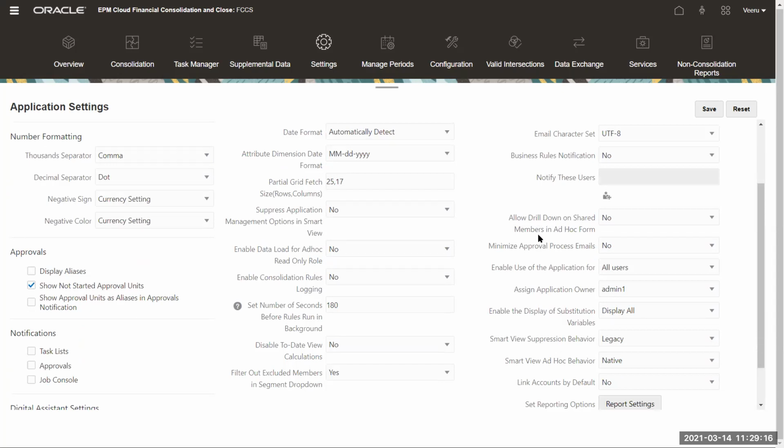Allow drill down on shared members. Usually you cannot drill down on shared members, but if you want to allow a drill down to a shared member in ad hoc, you can enable it. This will help mostly during your analysis, right? If you have a shared member and the shared member is a parent of some other member in the same account dimension, let's take an account dimension. A shared member is a parent of, let's call it, net income. Then if you drill down on that shared member of net income, you will not see any drill down. But if you enable this, you will see the whole hierarchy of that net income also. So it will be useful to a certain extent.